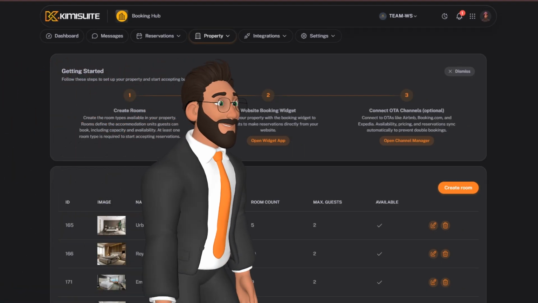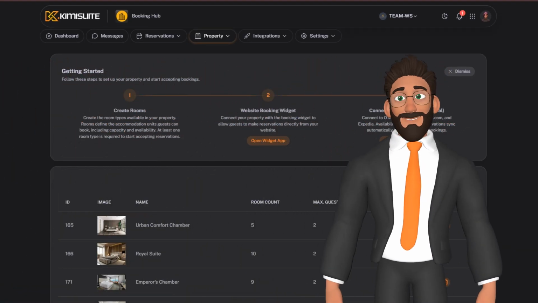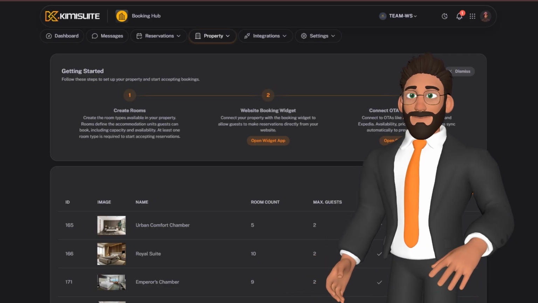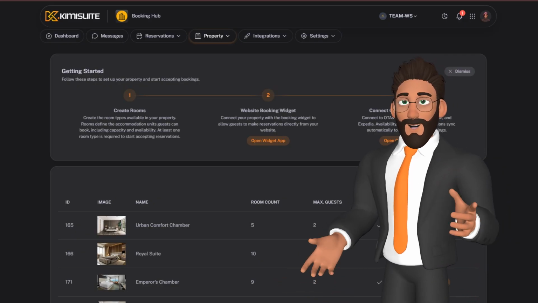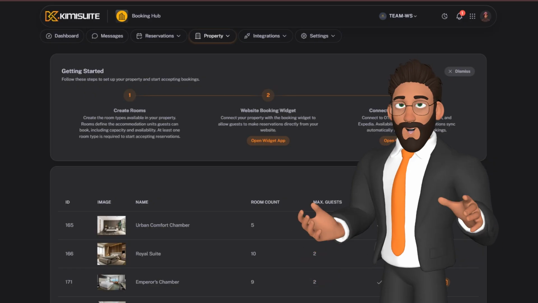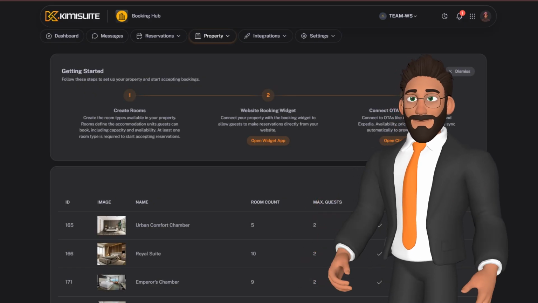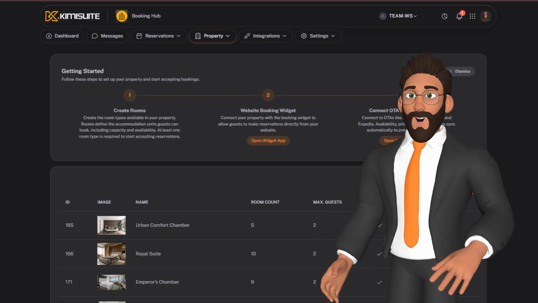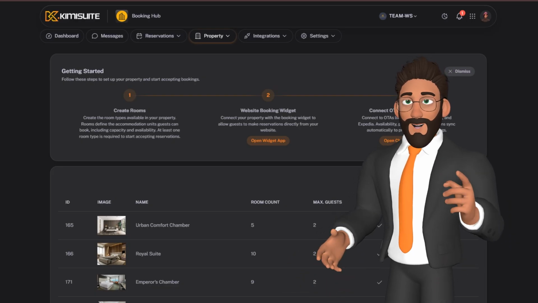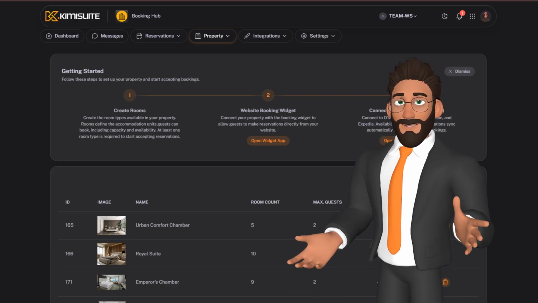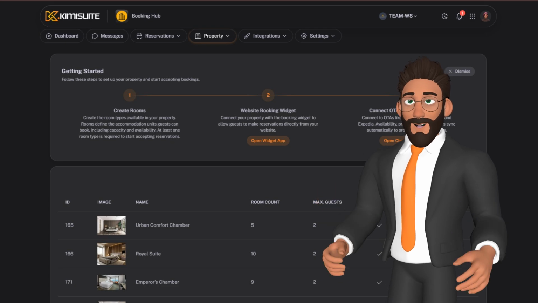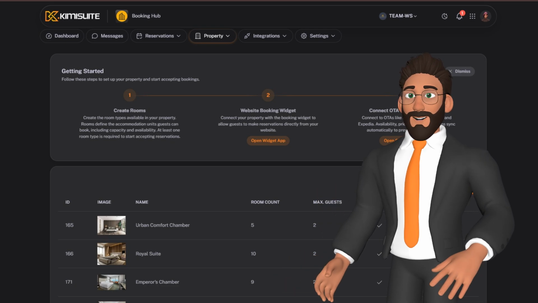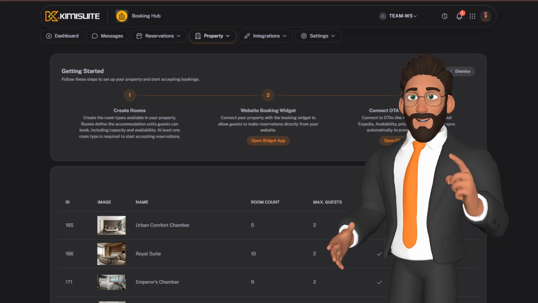Unlike many booking systems, Booking Hub doesn't manage individual rooms directly. Instead, it uses room types. A room type represents a category of accommodation, such as standard room, deluxe room, family suite, or apartment. You can then add as many individual rooms as you need to each room type, while managing pricing, availability, and booking rules from one central place. The number of room types you can create depends on your subscription plan. However, each room type can contain an unlimited number of individual rooms.